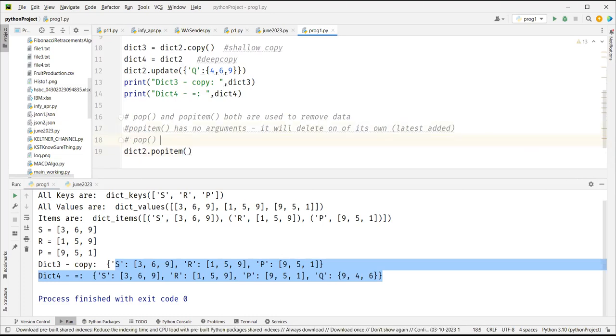Your pop takes the key, and that particular key-value pair is deleted. You cannot keep the value if you delete the index, right? So the key is deleted, and the corresponding value is also deleted. So popitem will delete on its own. Generally, the latest one is deleted.